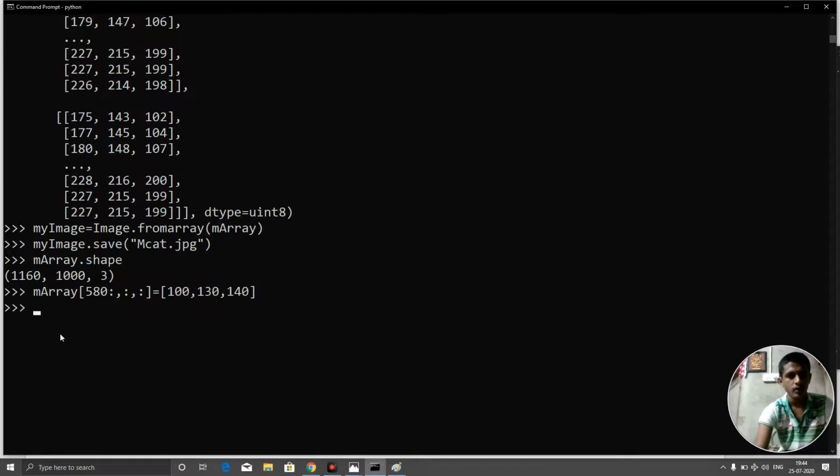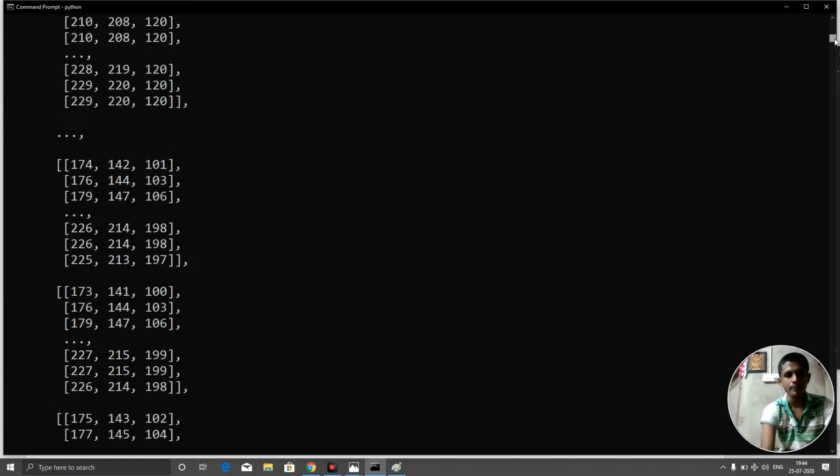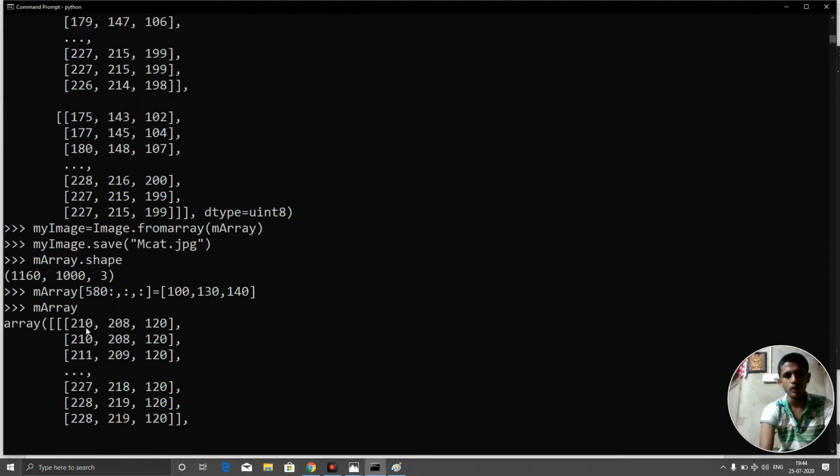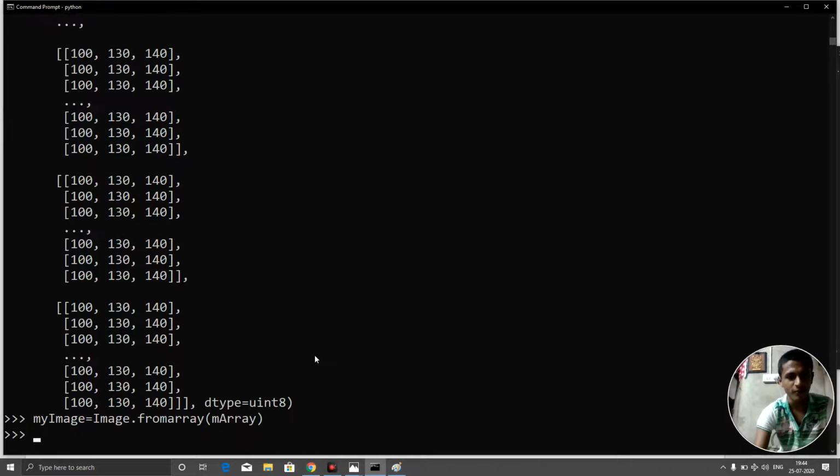Now in MRA, when we see 100, 130, 140, that is the remaining half, and the first half remains the same, that is 210, 218. There are lots of values here, you can see. That means each pixel is of a different color. Now if we check, I think half a portion of that cat will be gone. Now we'll check what happens from MRA and save this.